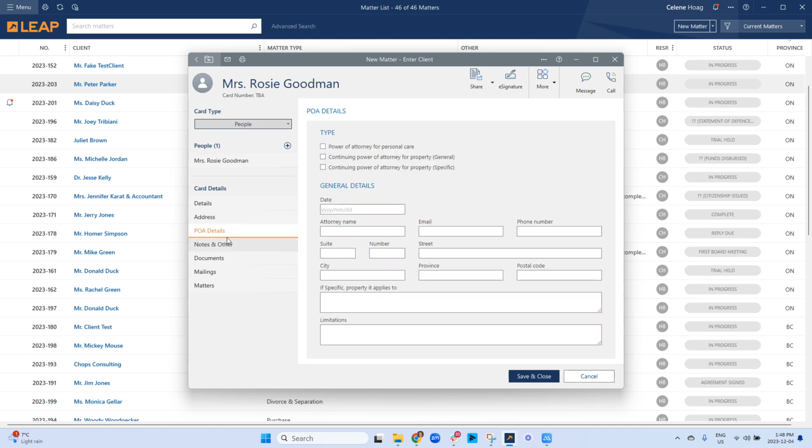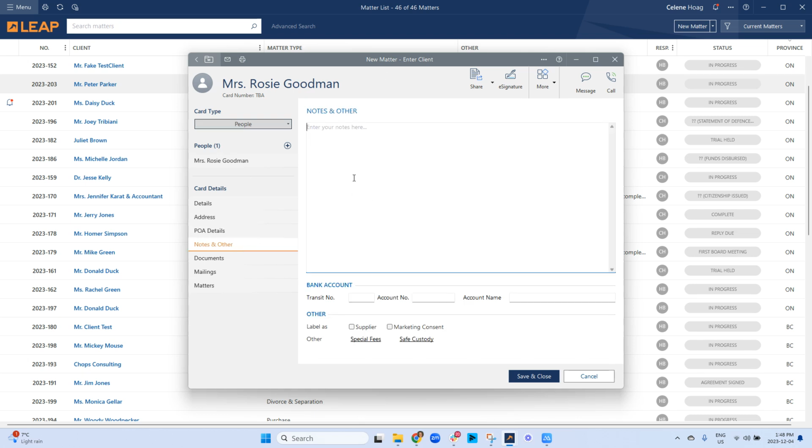If there's a POA on file, you can put in the POA details. There's also more places for notes, their bank account information. You can also label a card as a supplier. So if you want to be able to track expenses to this card, you'll want to check that off. So examples of that would be an expert witness, a private investigator, a process server, somebody who does court transcription, anyone that you are going to have disbursements going to or you're paying them, you'll want to mark them as a supplier.